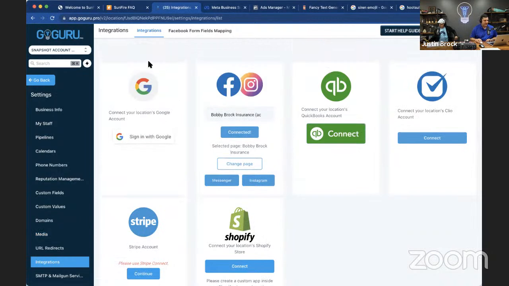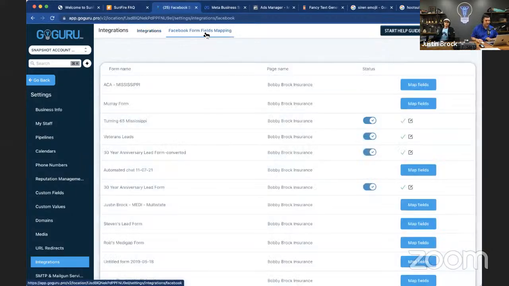So I'm not done yet here. The next step I have to do is my Facebook form fields mapping. I have to tell it when that form is filled out, where does it need to go inside of the system? So this is very important. So if you already connected your Facebook page and you've moved past that, just go back into your integrations and click on Facebook form field mapping.